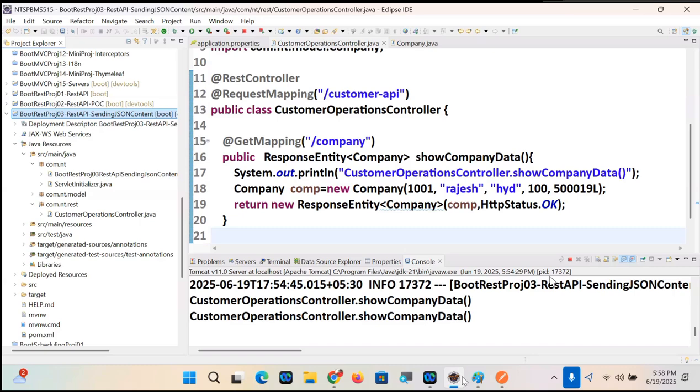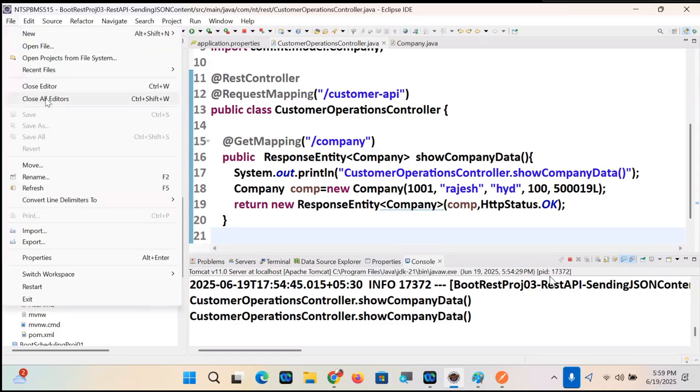Has-a property means dependent object. Dependent object property names become the keys in the subdocument, and values are the values. Okay, that's great. File, close all.